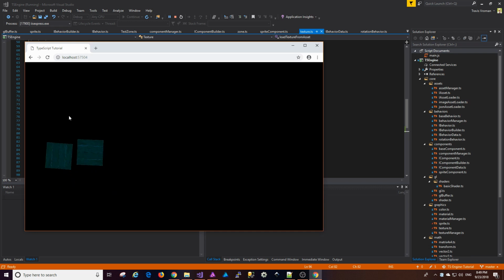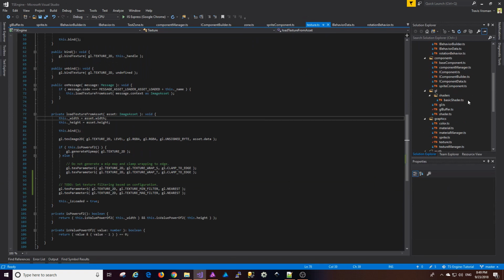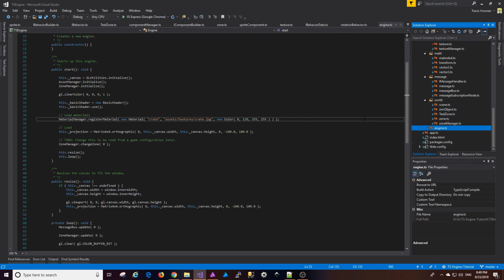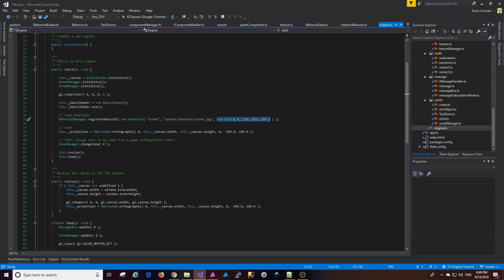Okay, and it's kind of hard to see with what we have here, so I'm going to make a couple of adjustments to make this a little easier to see. So I'm actually going to go into the engine and just change up the color of our material. Right now we've got that sort of bluish color. We know that material tints work, so I'm just going to say color dot white.